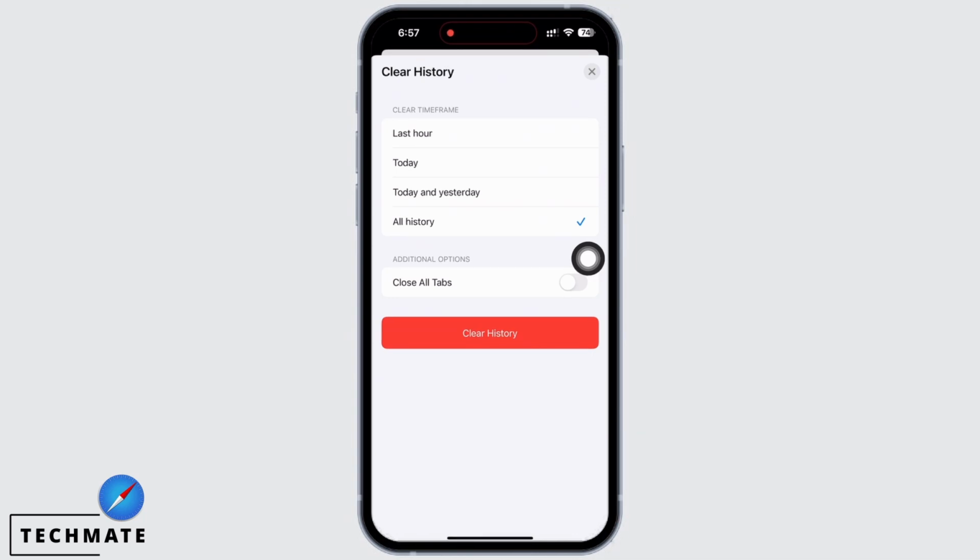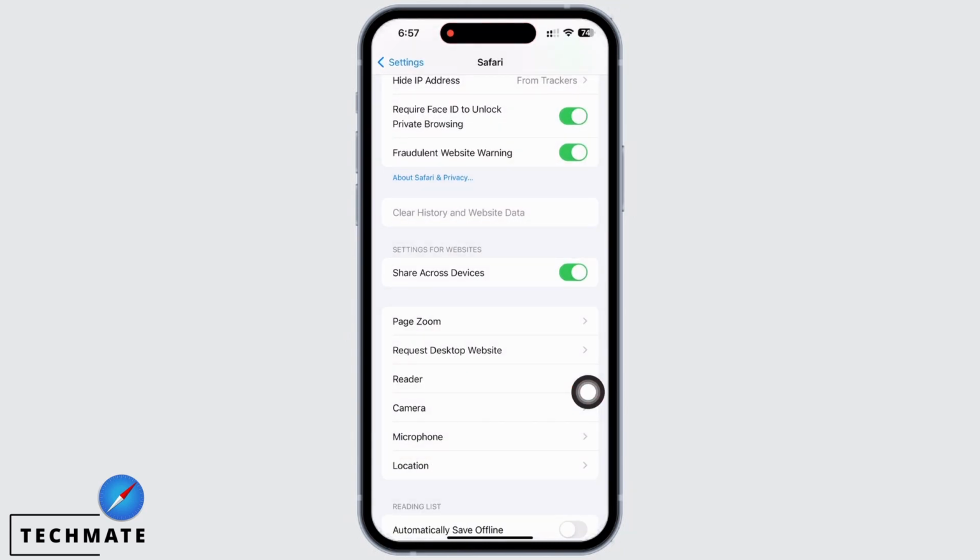Now, if you want to close all the tabs running in Safari, then toggle on the button for Close All Tabs and now tap on the Clear History button you see there. If your Clear History and Website Data is grayed out, then you can tell that your history has been deleted.